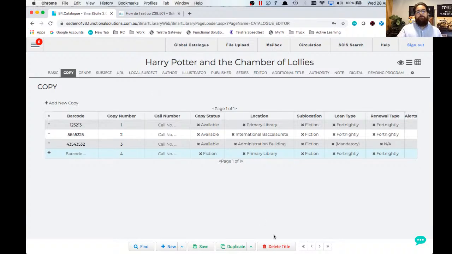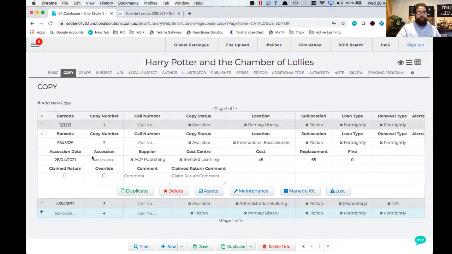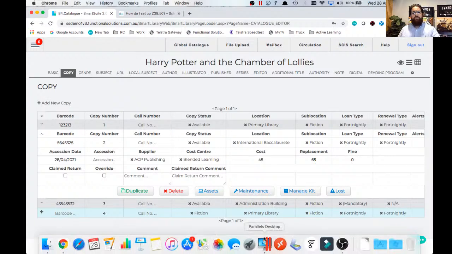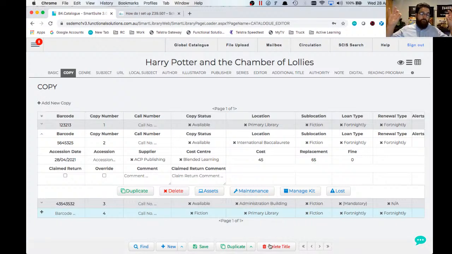Okay, down the bottom in the toolbar, we have a delete title option. And then within the copies, we also have a delete option when you expand an individual copy. Make sure that you know what they do before you click them. Okay, the one in the toolbar at the bottom of the screen is going to delete the title and all the copies that are associated with that title. So if you've got 123 textbooks and you use delete title, it's going to remove 123 resources from the collection. Okay, it's good if you're weeding an old title, not so good if you're just wanting to delete an individual copy.